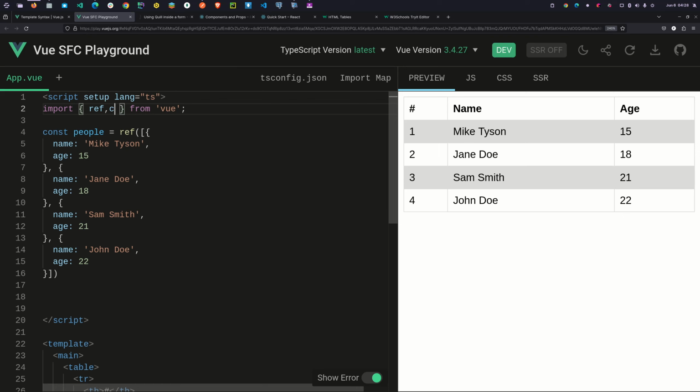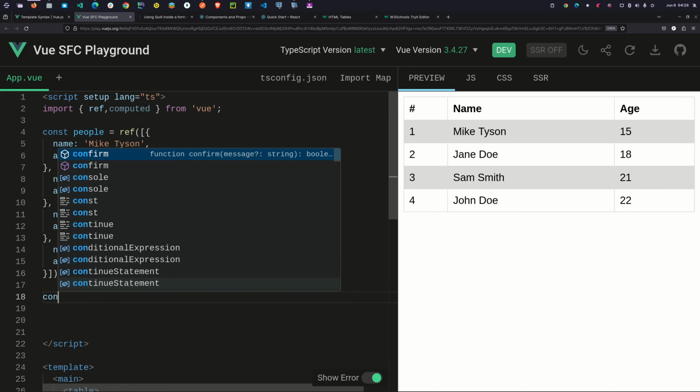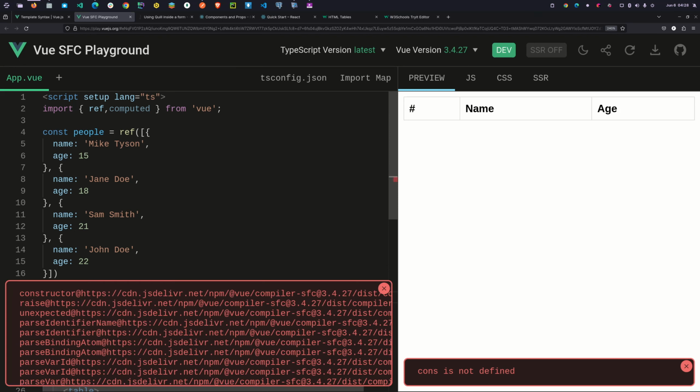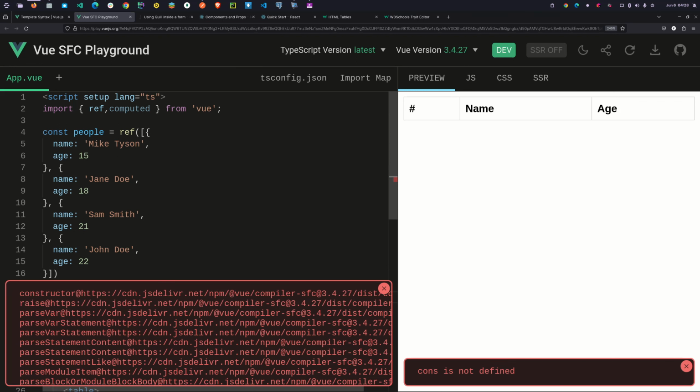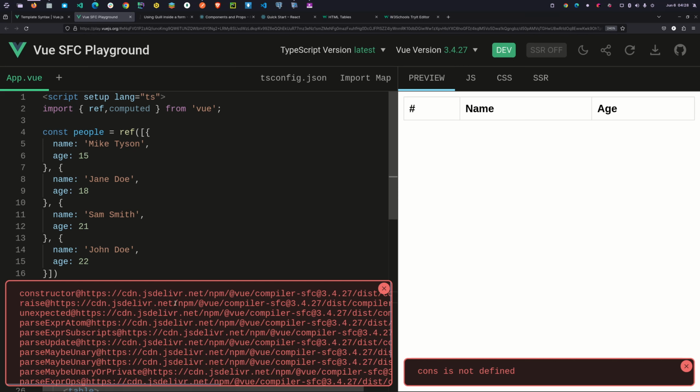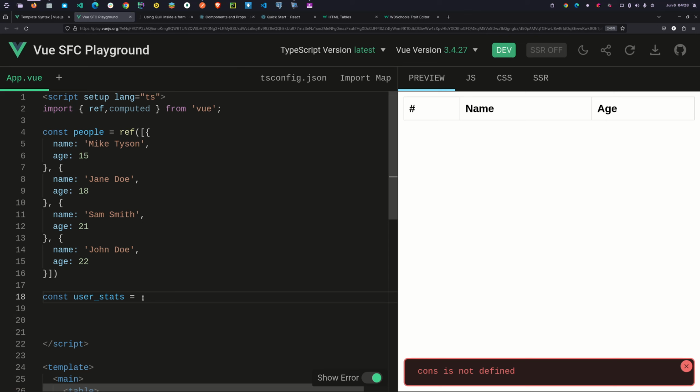So we can import computed. With computed, I can say I need to get the number of people who are adults and the number of people who are not adults. So I can write here const user stats, remove that. So const userStats will be a computed.